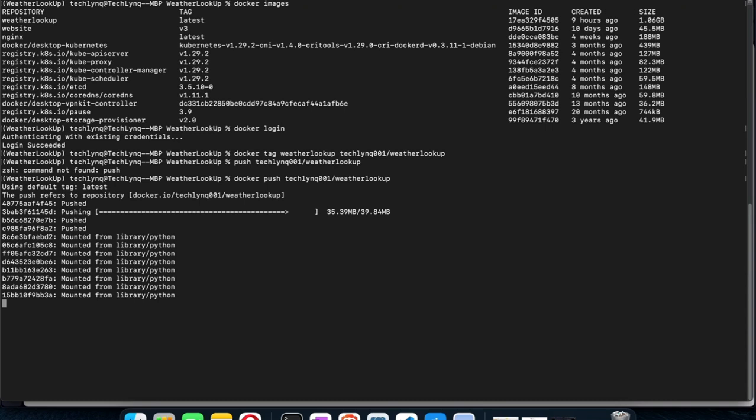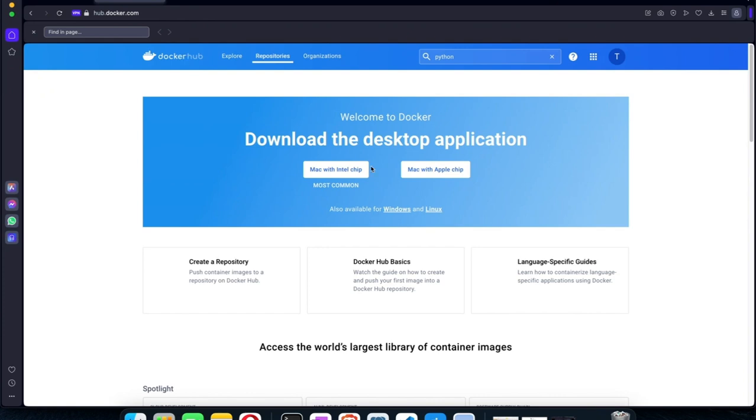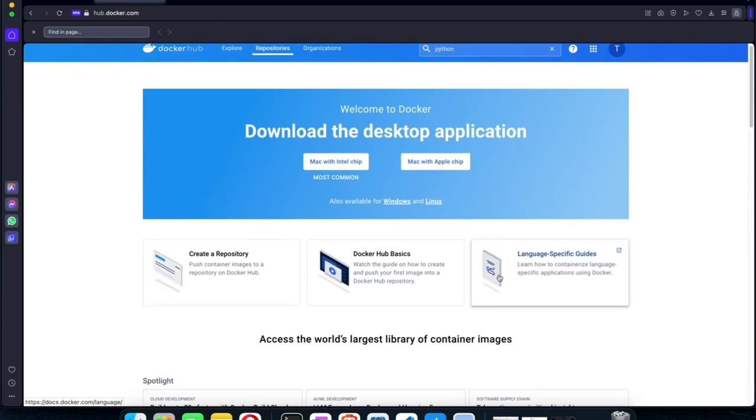Also, while this continues, it's very important to know that I'm using the free version of DockerHub, which is public, so it means that your image is going to be public. If you want it to be private, then it's paid. You have to pay for it, right? But I don't mind. I'm using the free version of it.